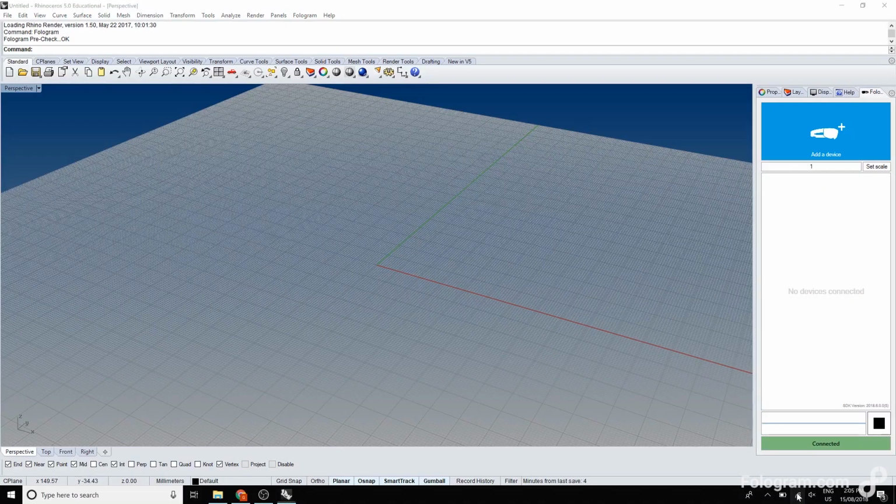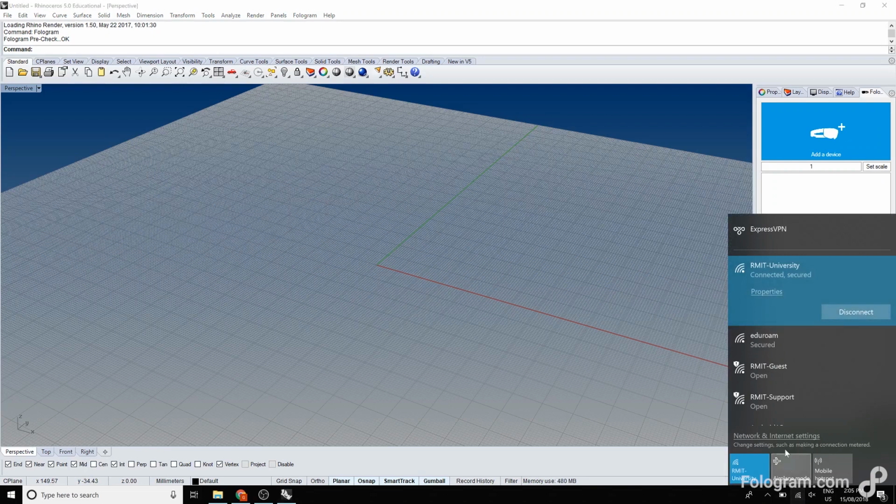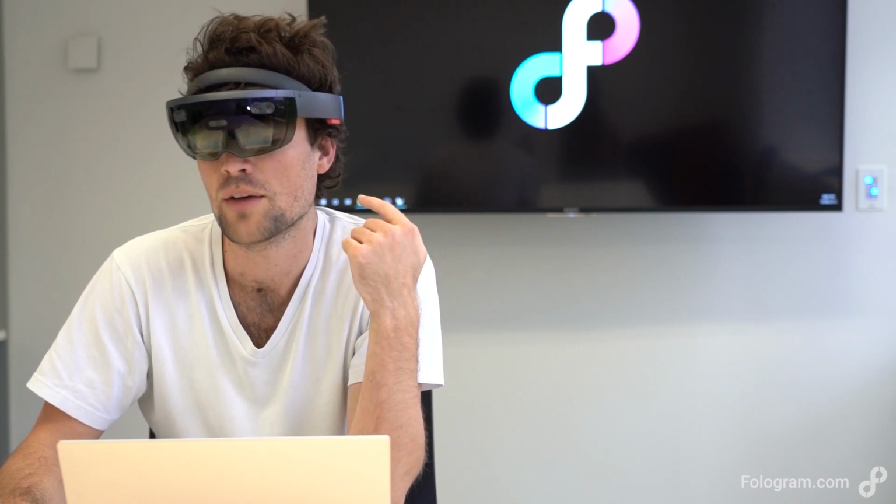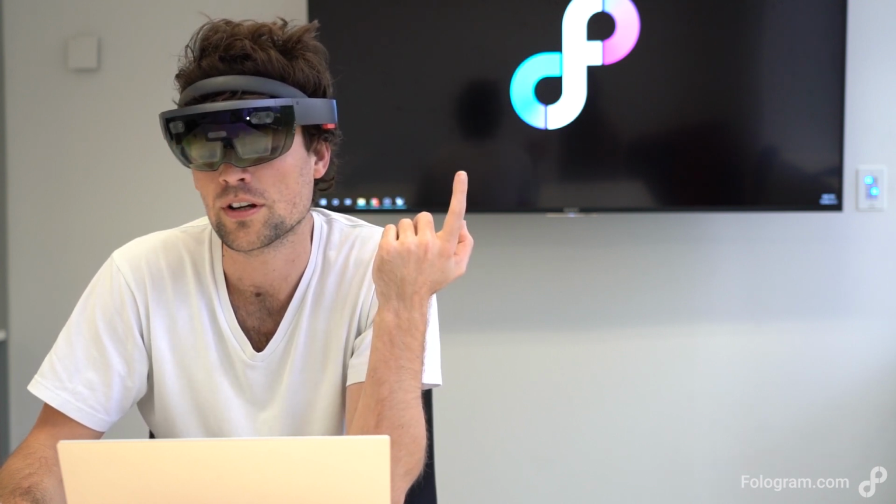While it is, I'm going to make sure that the laptop that I'm going to be running Fologram on is connected to the same Wi-Fi network as the HoloLens. So we're at RMIT University in Melbourne at the moment. My laptop is connected to the university network, and so is the headset. So that's the first thing to double check before you try and connect the two devices. If you do need to change networks, best practice is change networks and restart Rhino.